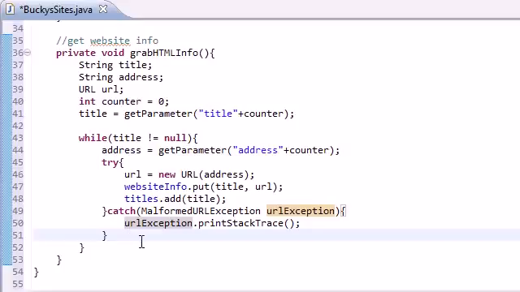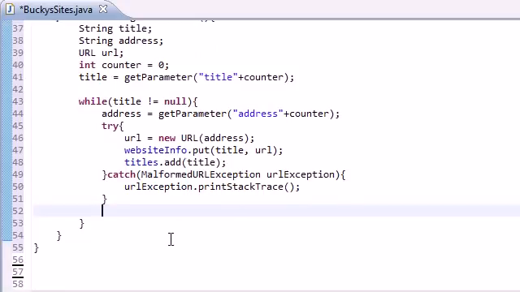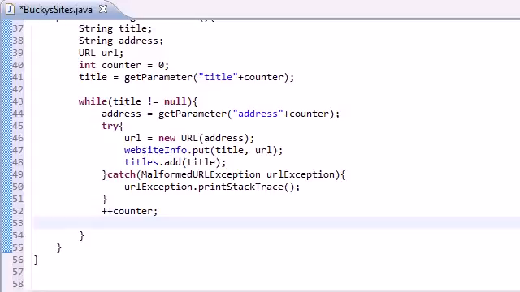So now that our try catch is complete and all the housekeeping stuff is pretty much taken care of, outside your catch you want to do two more things. The first thing you want to do is increment counter, so plus plus counter. That way, you know, you're not stuck on 0 the whole time. It goes title 0, title 1, title 2. That's why we increment that, of course. Probably didn't even explain that.